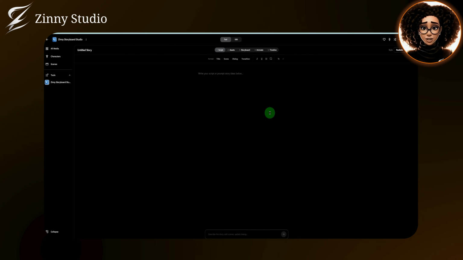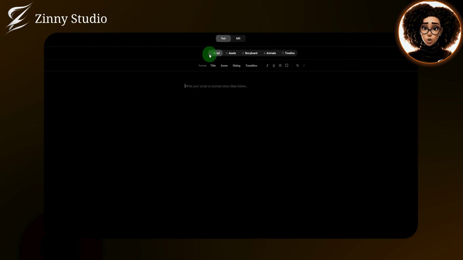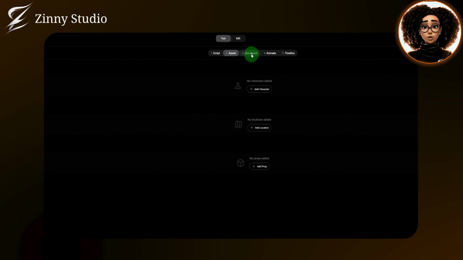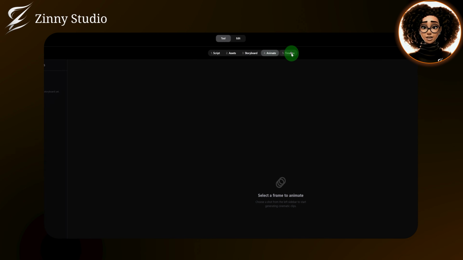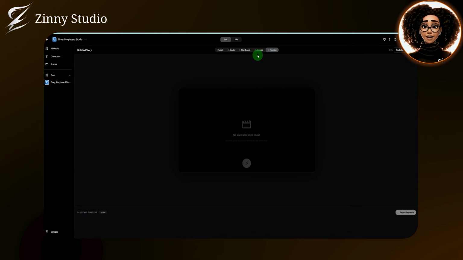Once you're in here, the first thing you'll notice is that it's different from the previous application I showed you. This version includes scripts, assets, storyboard, animate, and a timeline. I'll also explain the other things I've built into this app to support the workflow.